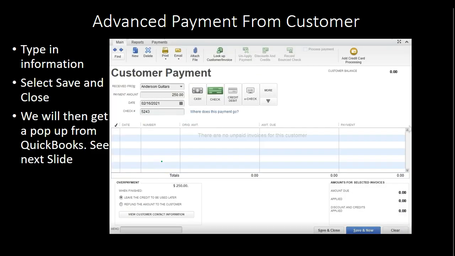So when we go to the receive payments, we're going to say that this is the customer, Anderson Guitars. We're going to say that we received 250. We have the date and we have the check number. The thing that's going to be different here is that we don't have any related invoice like we typically do when we receive payment. So this will be the information. What will be the journal entry when this happens?